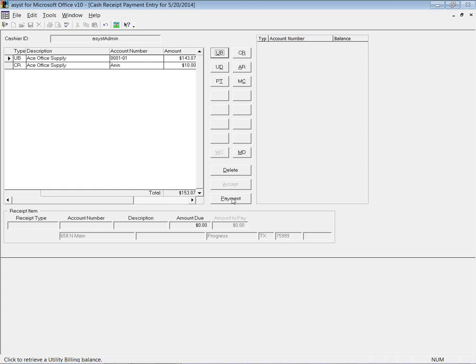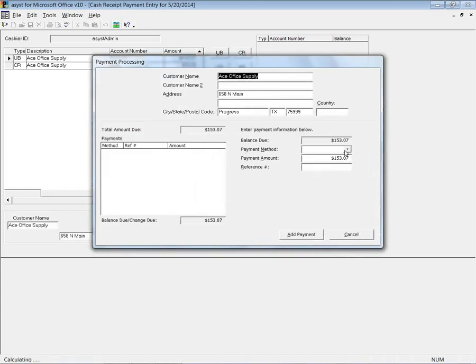When I am ready to tender, I hit payment. And you're going to define what you accept. Do you accept cash, check, credit card? You can even have part of it in cash and part of it by check. If they pay more, it's going to make change. So that's all going to reflect on the receipt. It's going to print a receipt. You're going to handle the money once.